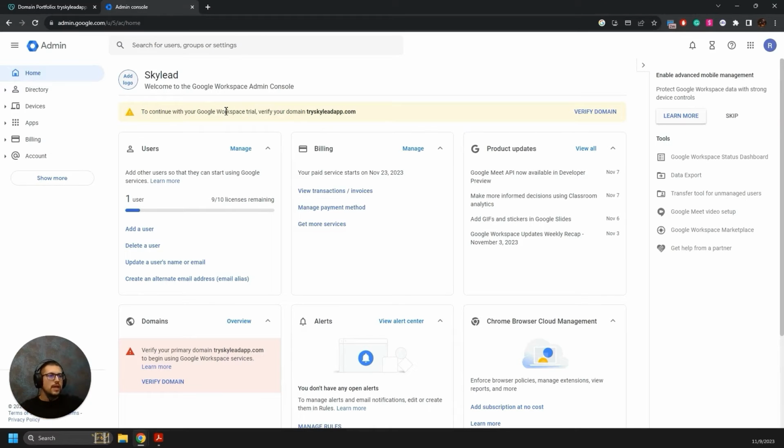Okay, so I'm going to show you now how to verify your domain and just put your MX records and all of the other records. When you're on the home page of your admin panel in Google Workspace, on the bottom left corner, you can already see verify domain. Just click here.